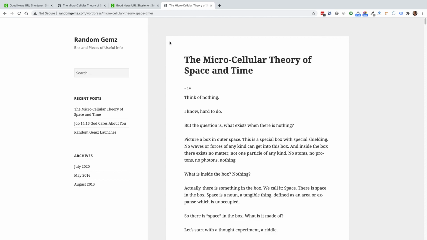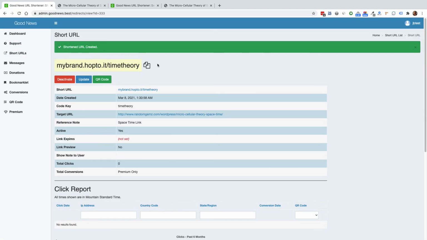So that's basically, in a nutshell, what this system does, and allows you to create a shortened URL being completely customizable and branded.